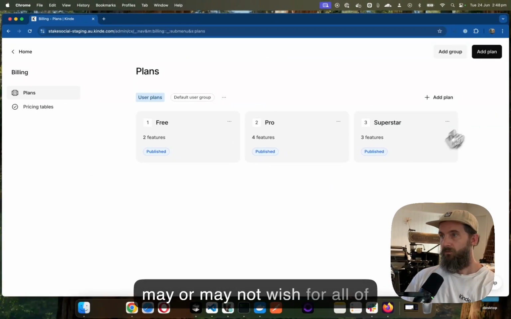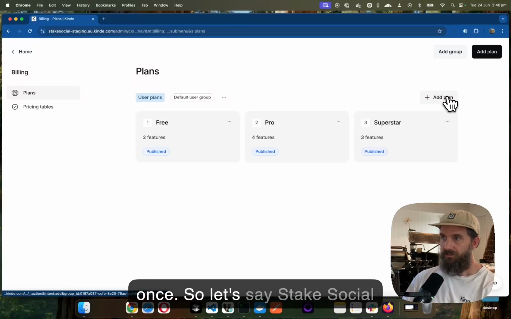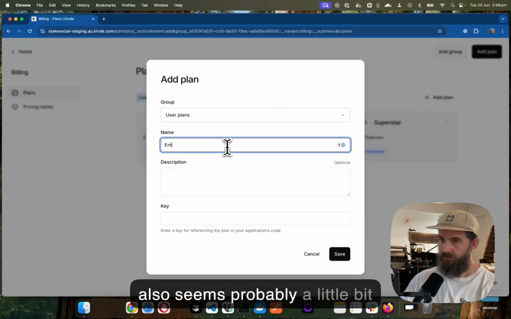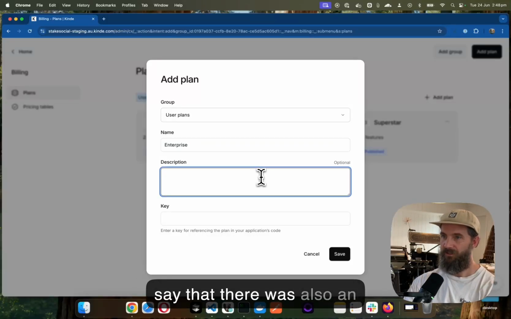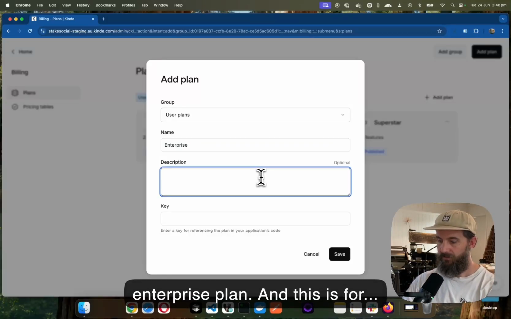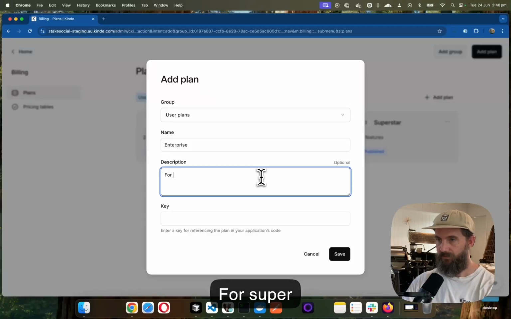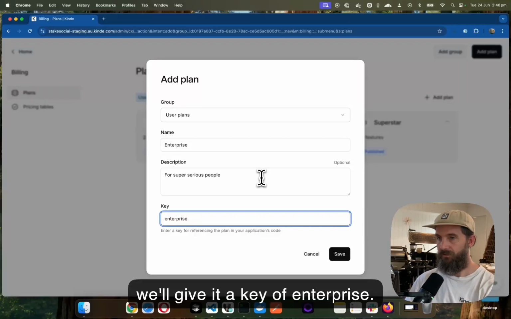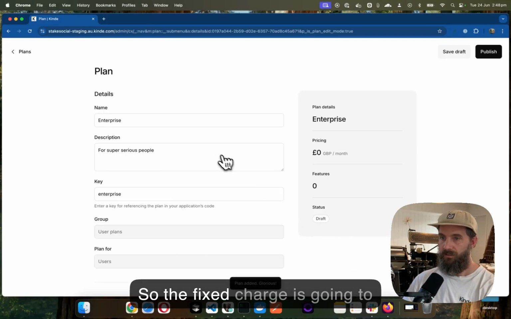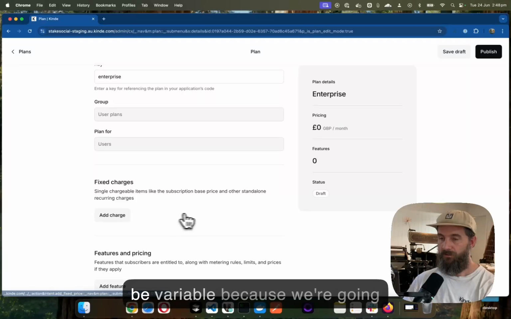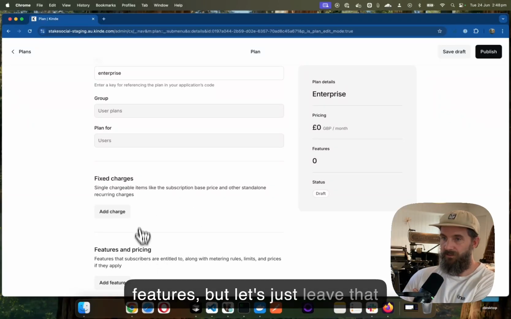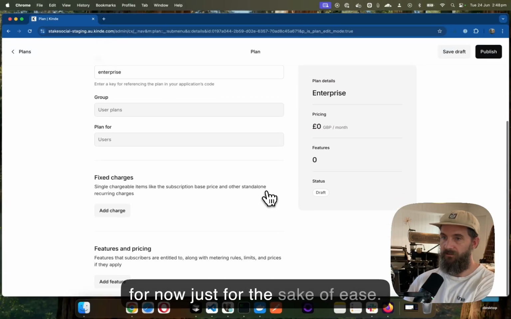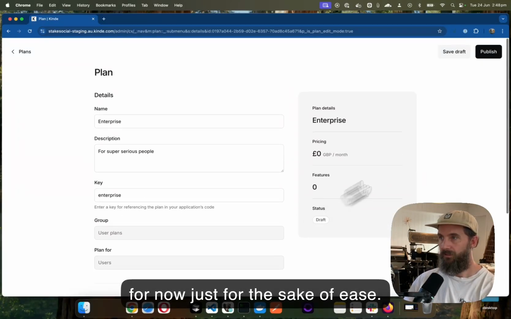Now, you may or may not wish for all of these things to be shown at once. So let's say Star also seems probably a little bit unrealistic for a football app, but let's say that there was also an enterprise plan. And this is for, I don't know, and we'll give it a key of enterprise. So the fixed charge is going to be variable because we're going to be invoicing those people. It's probably going to have the same features, but let's just leave that for now, just for the sake of ease.